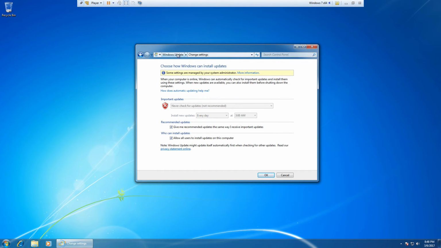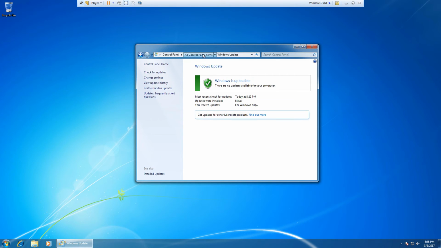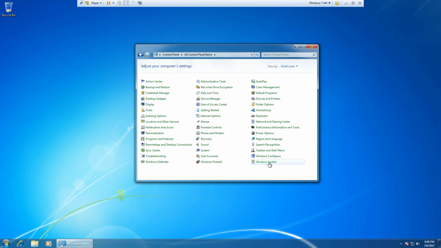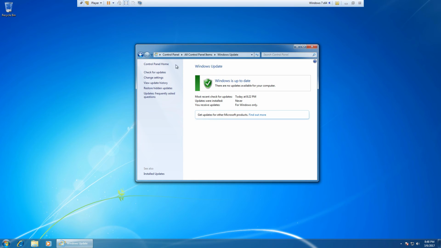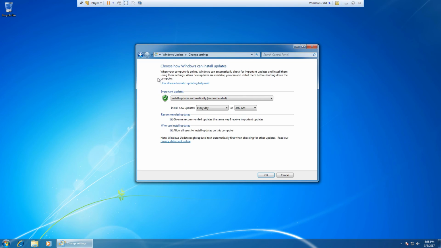In the control panel, I'm going to back out of the Windows Update settings, and then go back into them, and go to change settings. And as you can see, these options are now clickable.